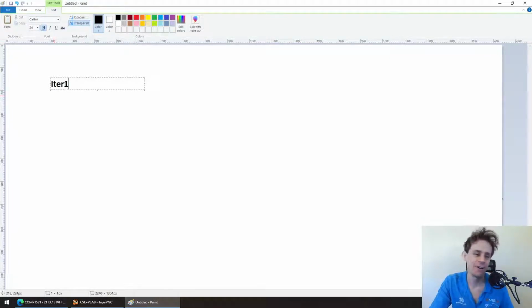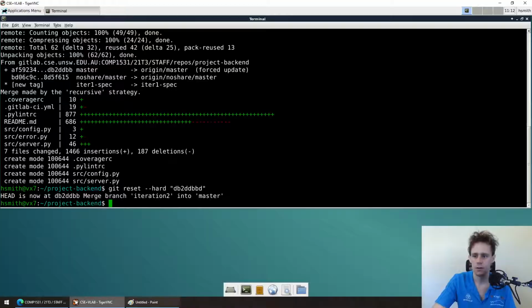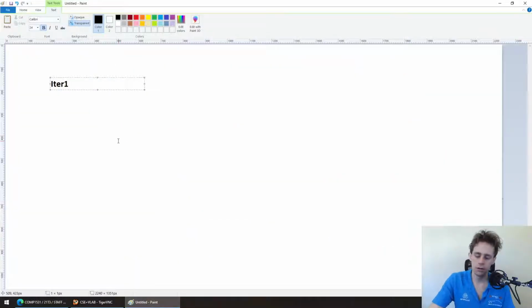Your iteration 1 mark was... Yeah, you're right, that should say minimum. Thank you, Halogen, you are correct. We'll fix that up. So, the iteration 1 mark was your test times your implementation.